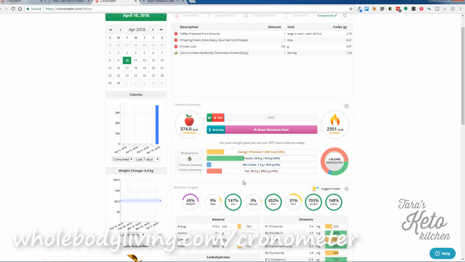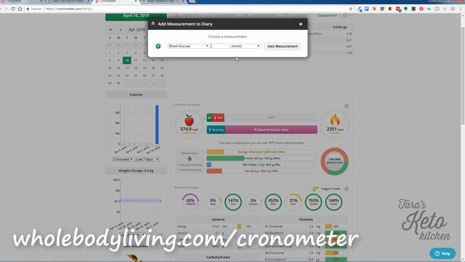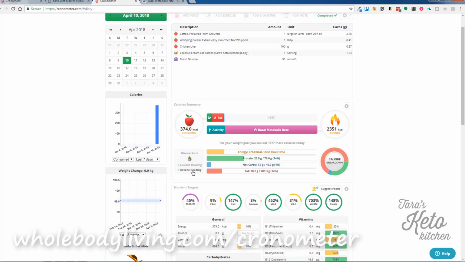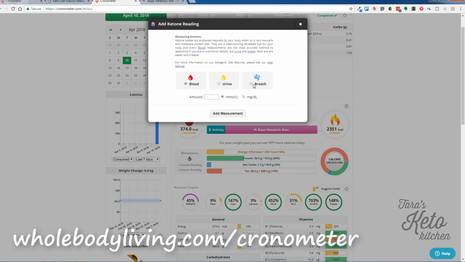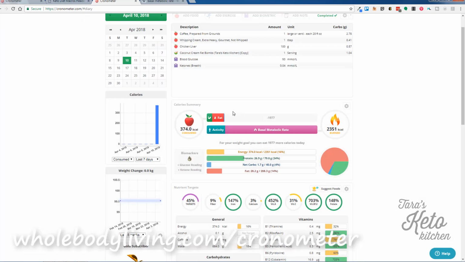Okay, so I want to show you how. So if you want to add a glucose reading, so let's say we took our fasting blood glucose this morning and it was 93, and we used our breath ketone meter to test and it was 0.04. So what I like to do, if it's fasting, is just move it to the top, because you might test these throughout the day.